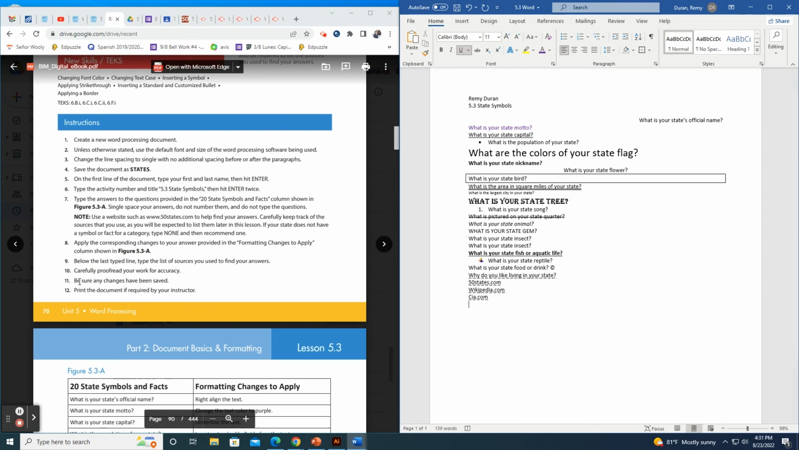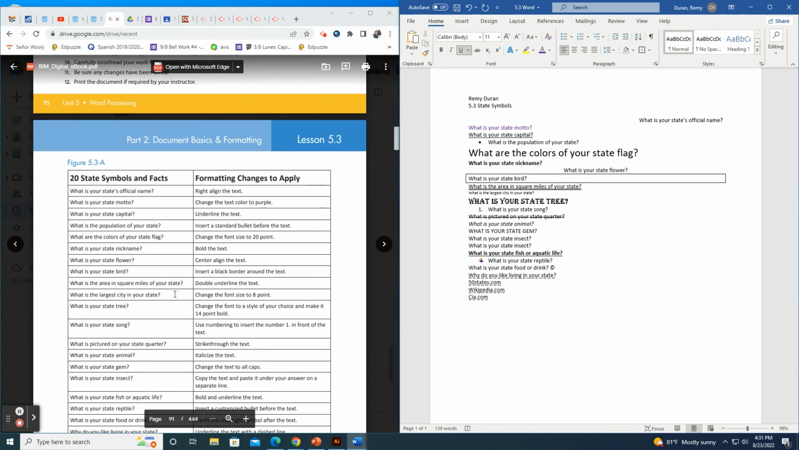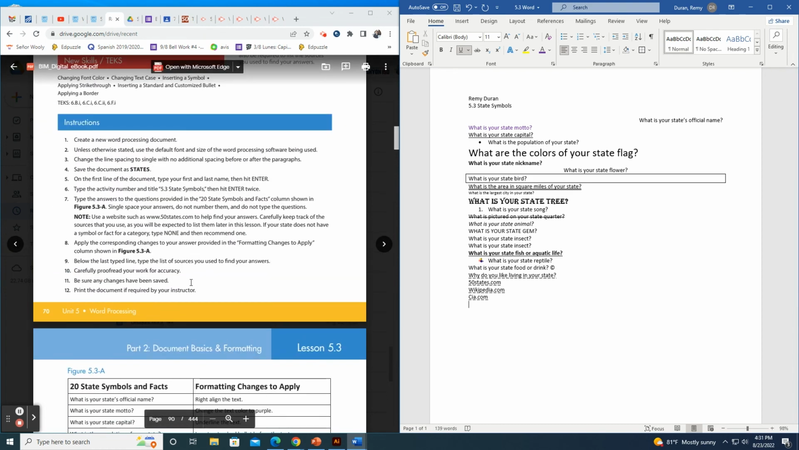And number 10, carefully proofread your work for accuracy. Just go back and see that everything's spelled correctly and that all of this is correct. Be sure any changes have been saved. Let's go to File, Save.